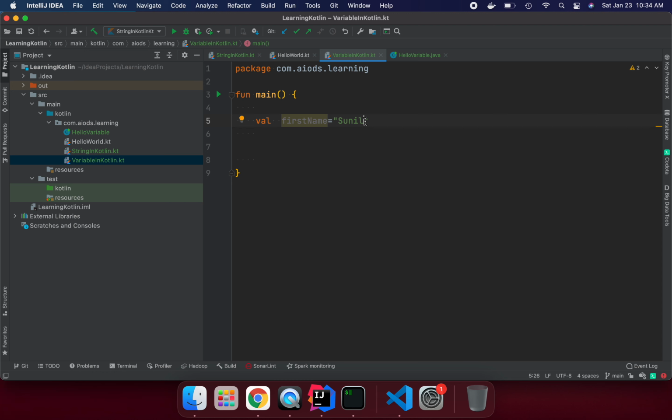If we want to put a forward slash here, not a backward slash, we can't do it here. This is escaping, and this is not making it a string. So if we want to use it, we need to again put double quotes. So how can we print this first name in our println method? Generally Kotlin provides the string template to use it.